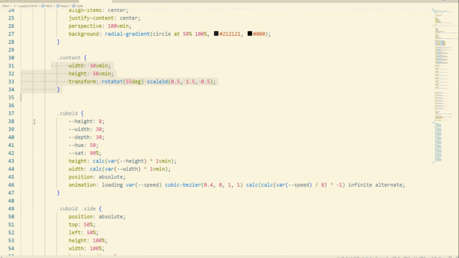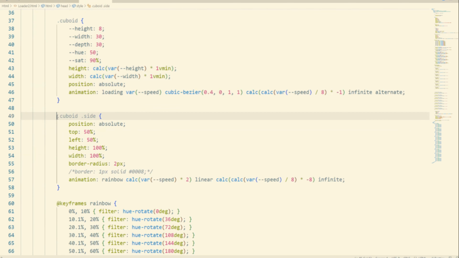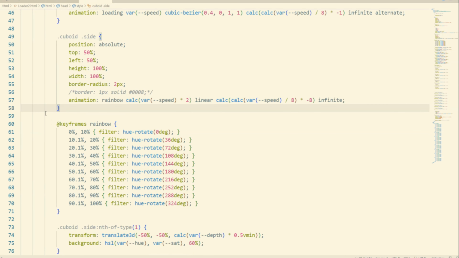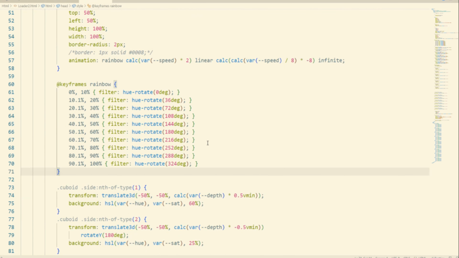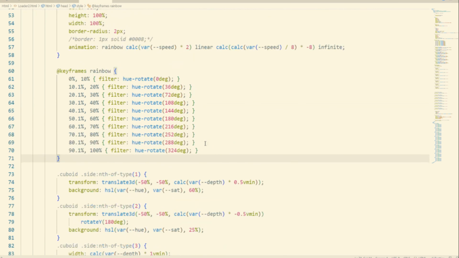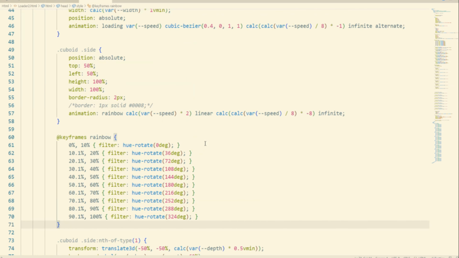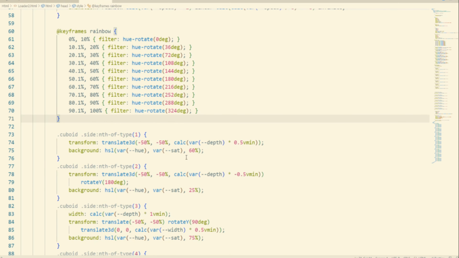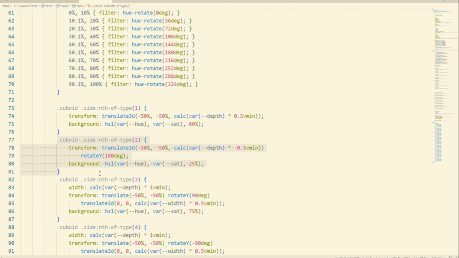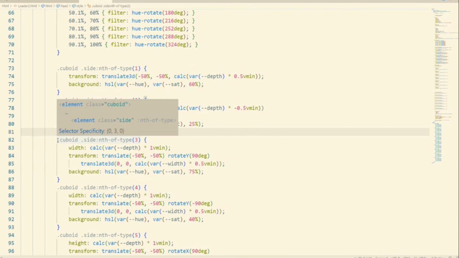So here you can see the keyframe rainbow. I have declared the colors of the 8 box shapes inside the rainbow form, with 7 different colors included across these 8 boxes. Now you can see the cuboid side in type 4, 5, 6.